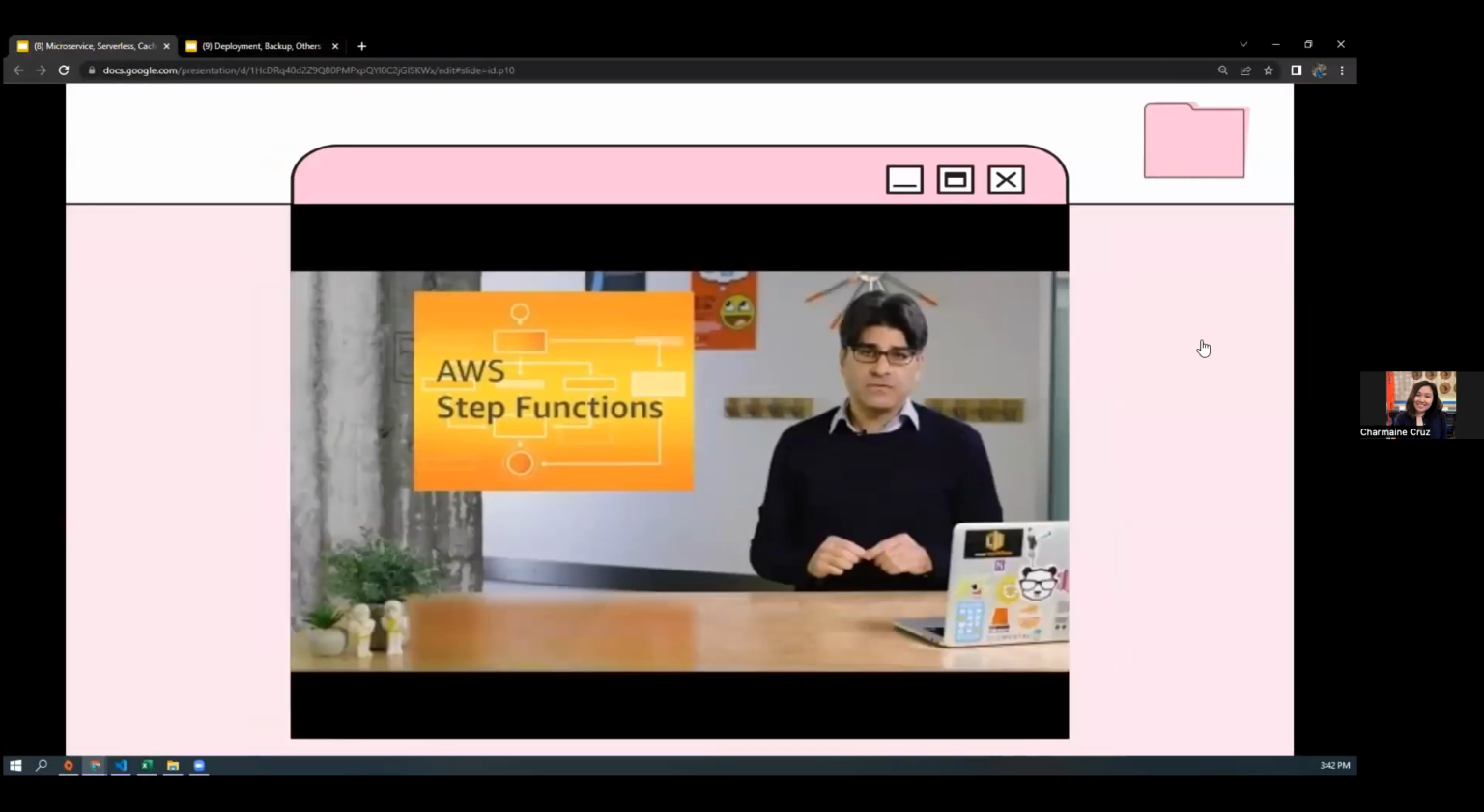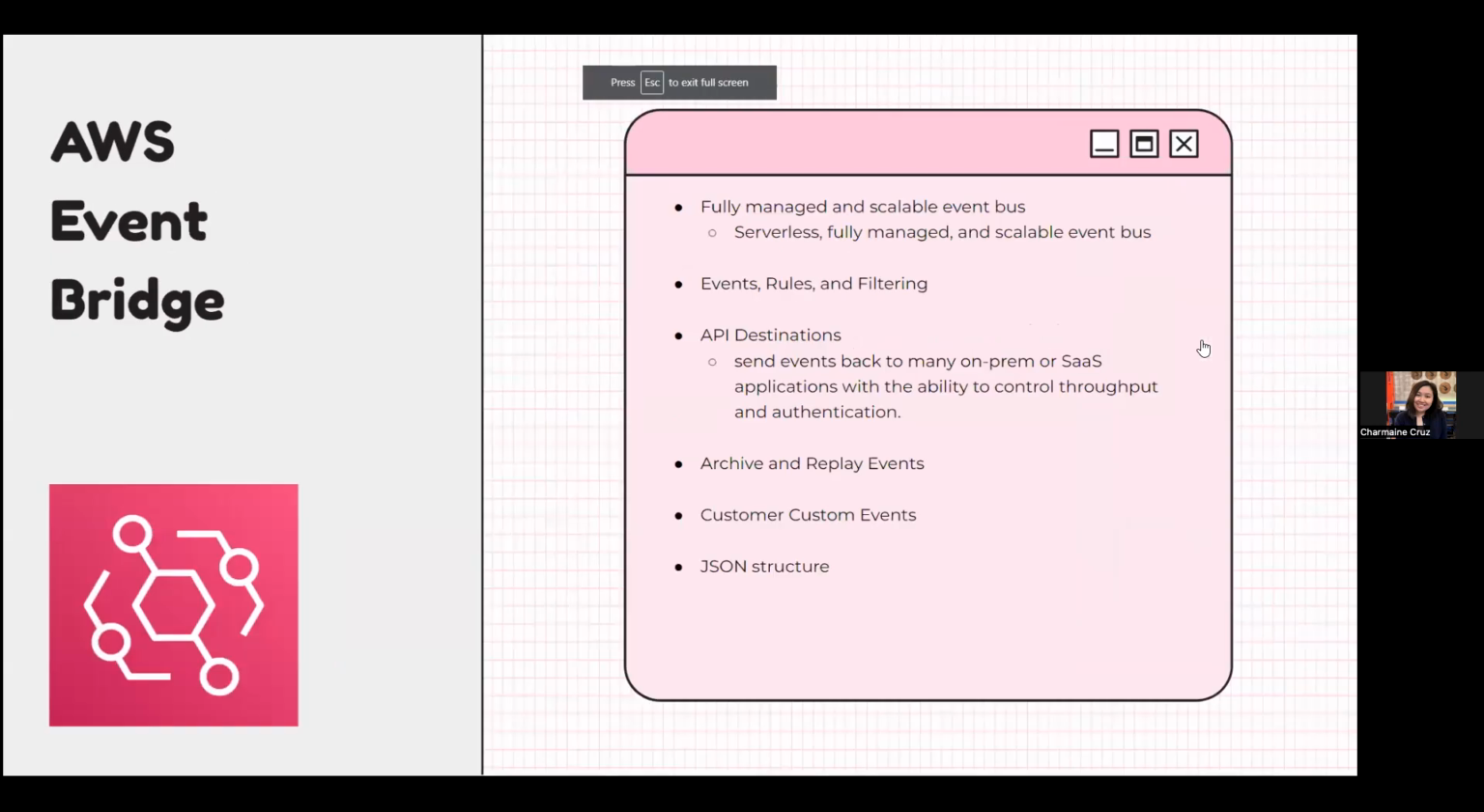Okay, so let's continue. We're done with Lambda, API Gateway, and Step Functions. Our last service for serverless would be EventBridge. With AWS EventBridge, this is a fully managed and scalable event bus. Serverless, fully managed and scalable event bus. It has events, rules, and filtering.